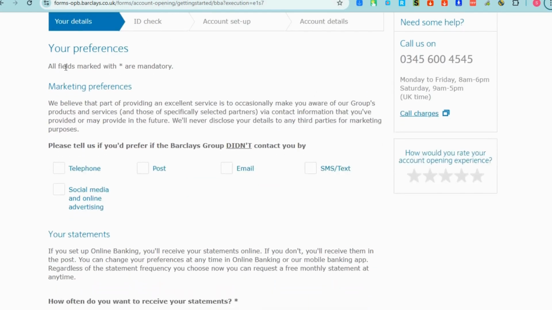And then here is your preference. All fields marked with an asterisk are mandatory. So here, as you can read, please tell us if you'd prefer that the Barclays group didn't contact you by telephone, by email, or by SMS. Everything is up to you.